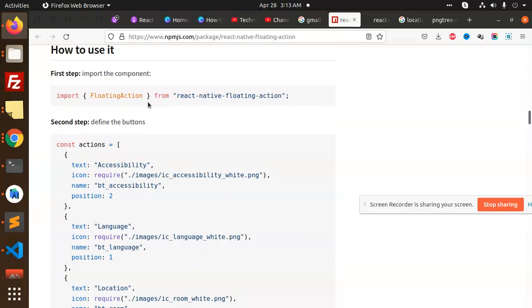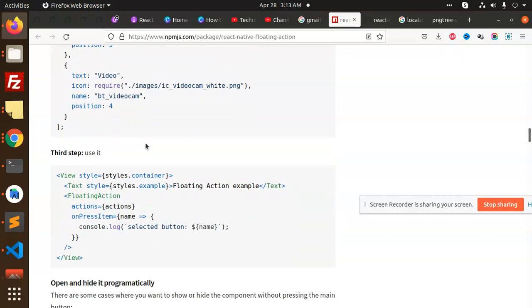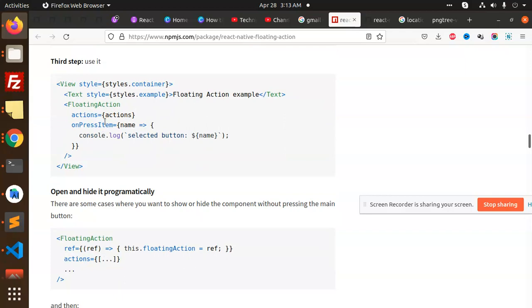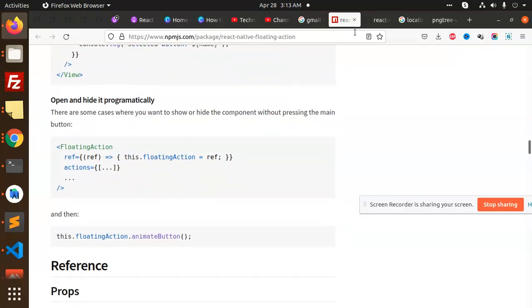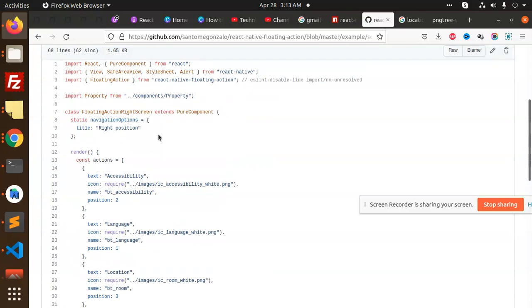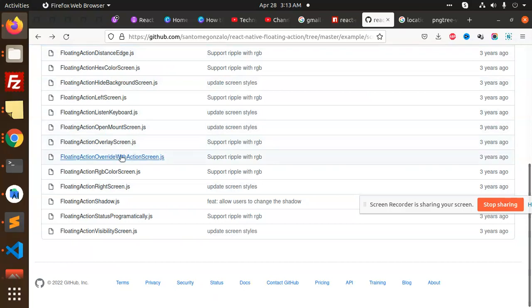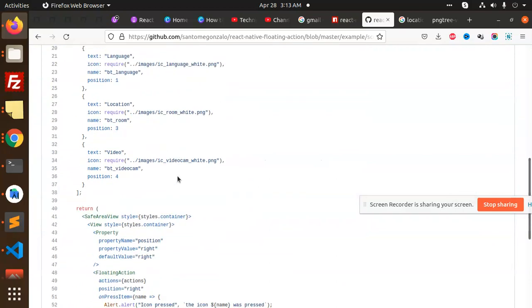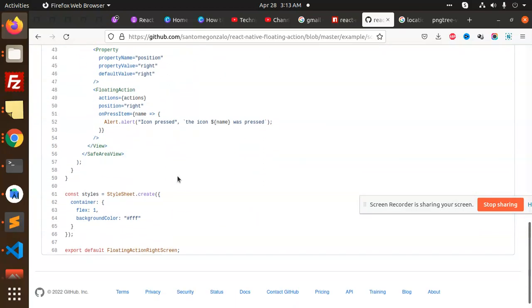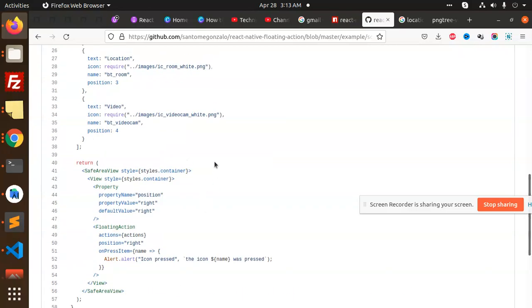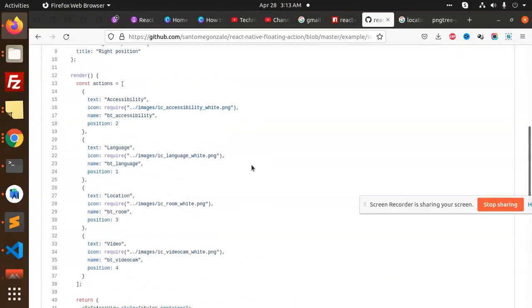Let me check. Only text is visible, I guess. Actions text is taking place, but not the icon. I think this will help us. So we will check in the documentation why the images are not showing. You can also check on that.